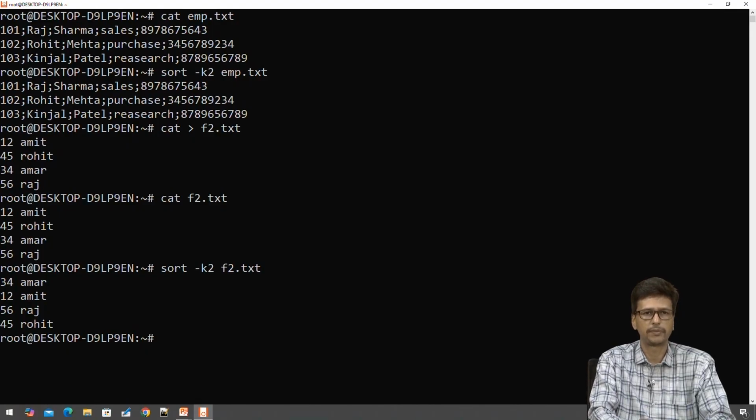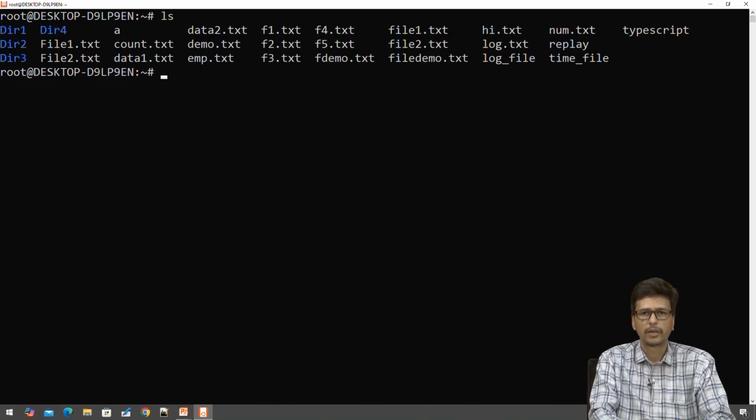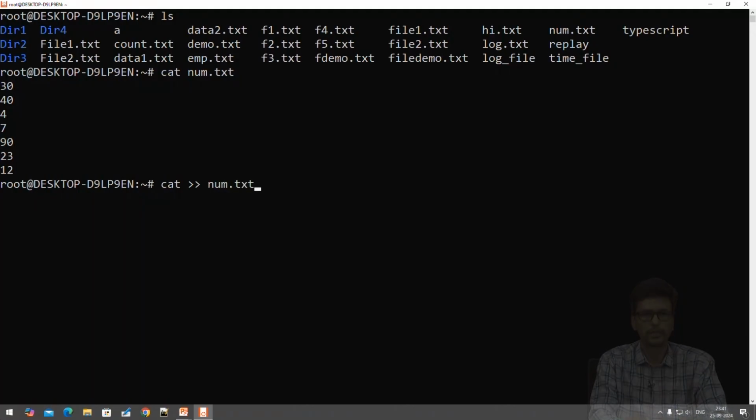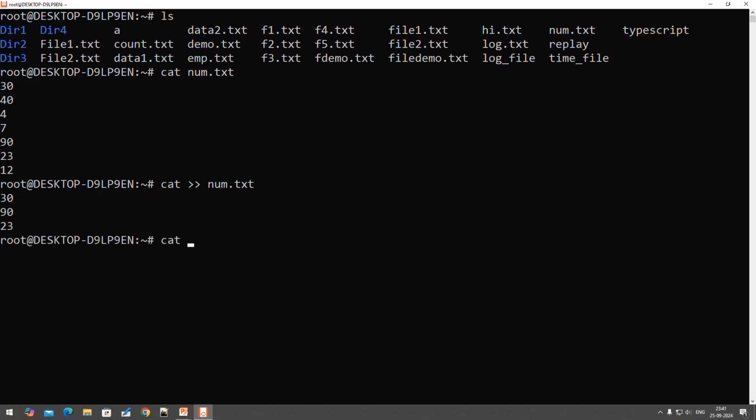Say for example, we can see which files we have with the help of ls. We have num.txt. Is there any data that is repeated? Here no data is repeated, so I am appending a few data in the same file. Say for example, 30 again I am repeating, 90 I am repeating, 23 I am repeating. Now Control D for saving. Now you can check the content of num.txt. Now this file contains some repeated numbers also, right?